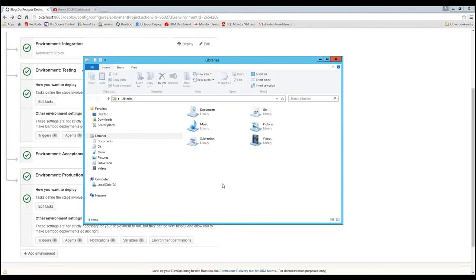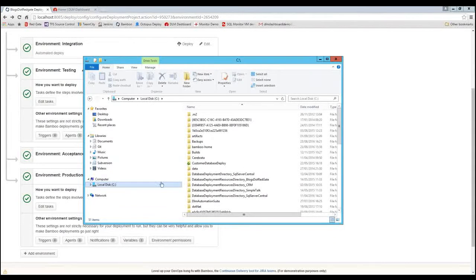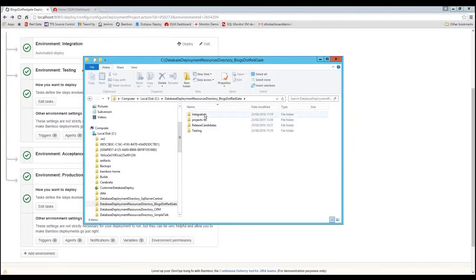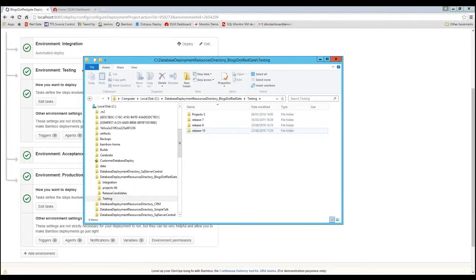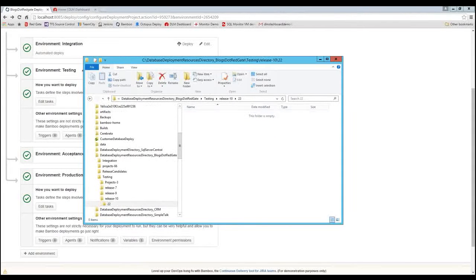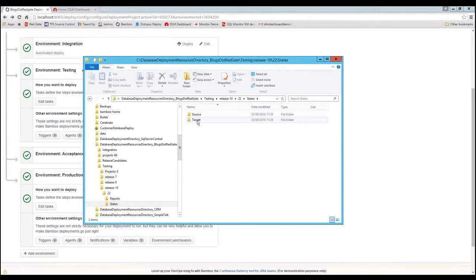So, and the way we do that is we keep track of the state of your database before deployment and after deployment through the scripts folder. So if I go to my testing environment, for example, where we just deployed release 10, here you can see I have states. One is source, one is target.